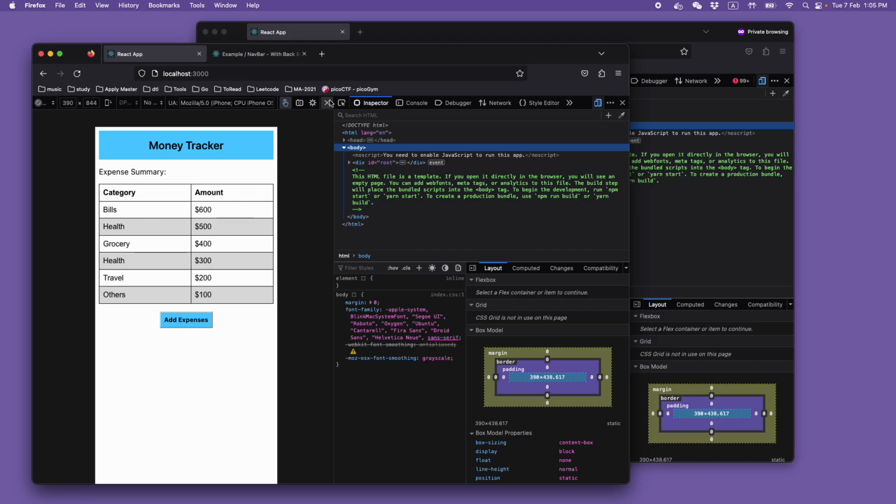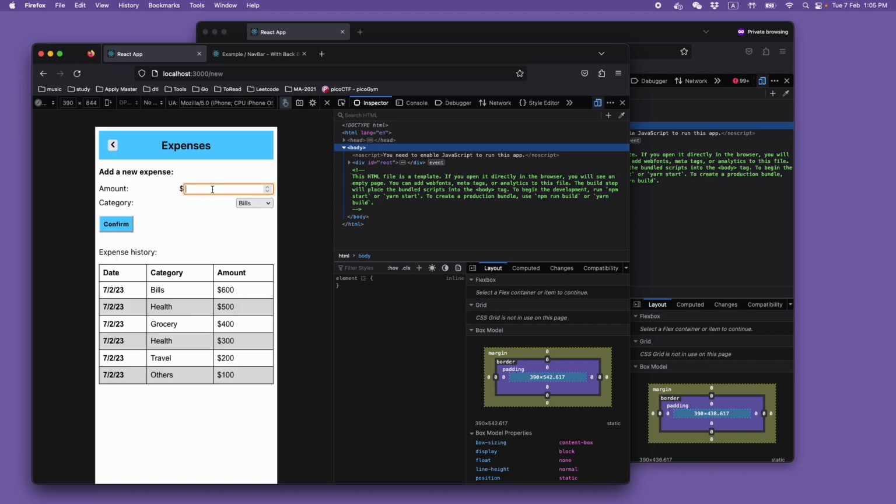So here is the home page. If we refresh it, we can see there are already some records inside the system. And now we can add a new expense here. Say this time let's add an expense that spent $10 on, say, travel. And then let's click the confirm button. We can see the travel record has been updated and added to the expense history.